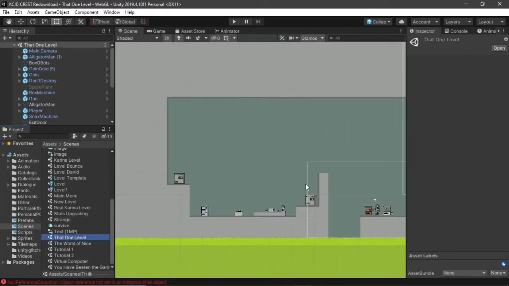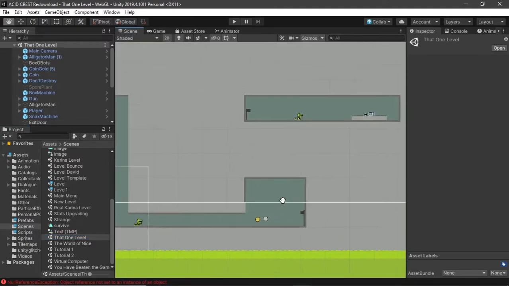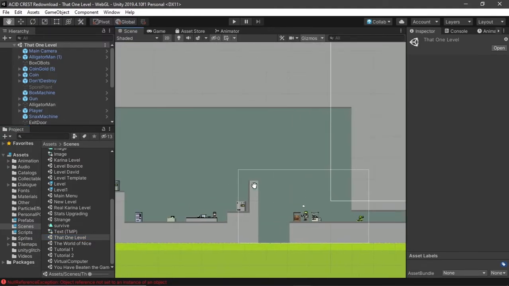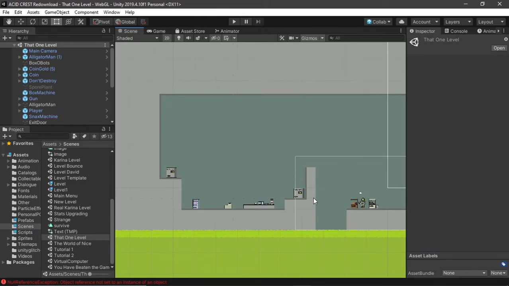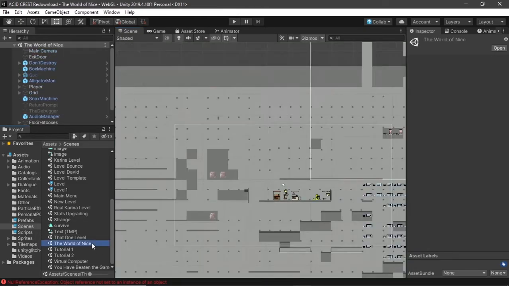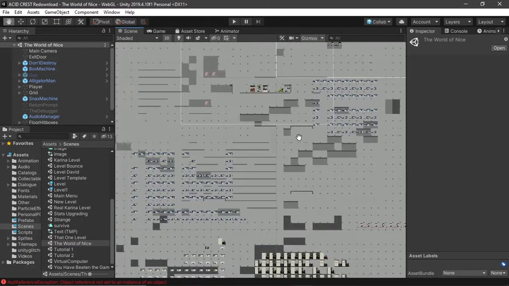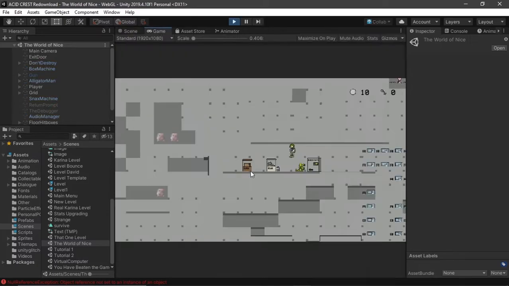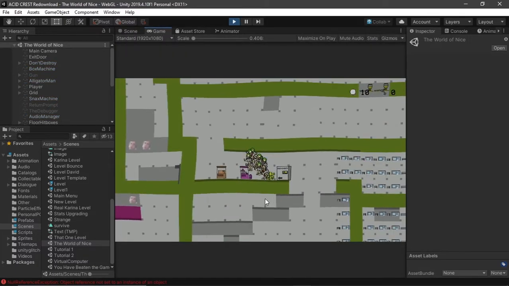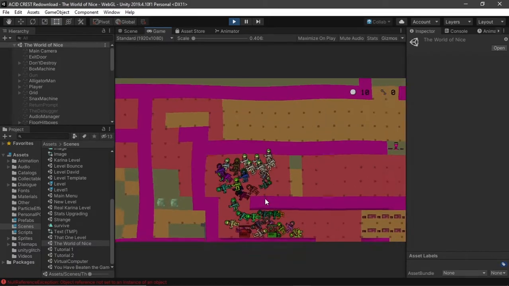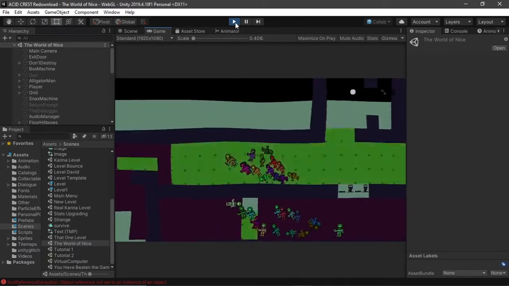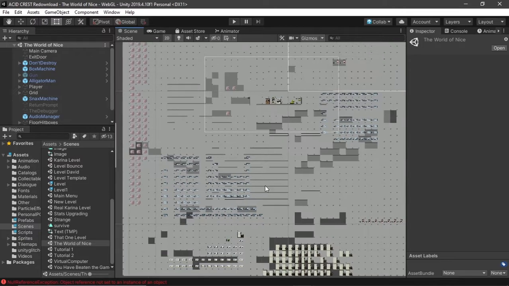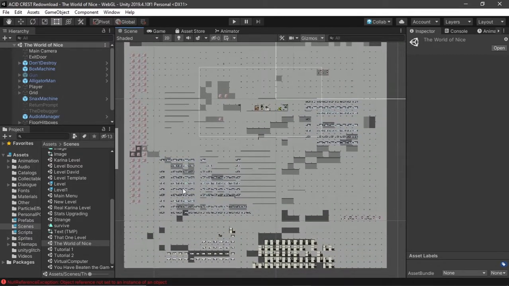Okay, that one level, this was also a level that never made the cut. The World of Nice. Volume warning. I remember this. Yeah, so I'm not going to do that all the way, but this level, I was fooling around, okay? When you've got a game engine, you've got to fool around in it.